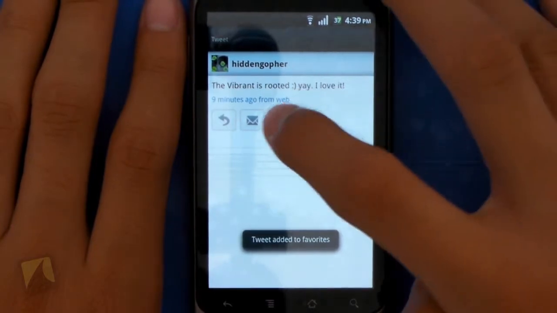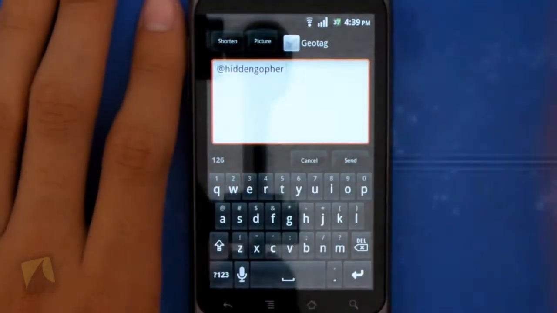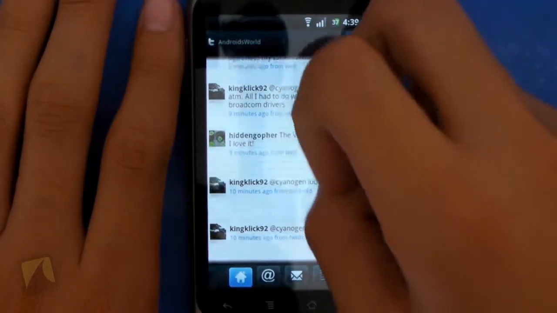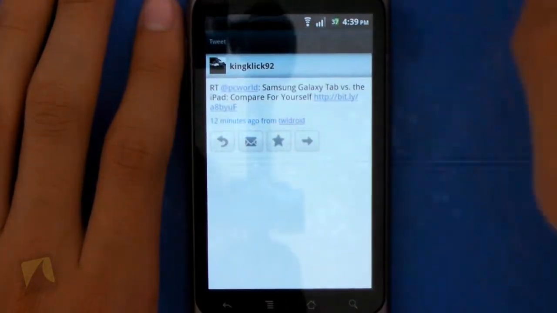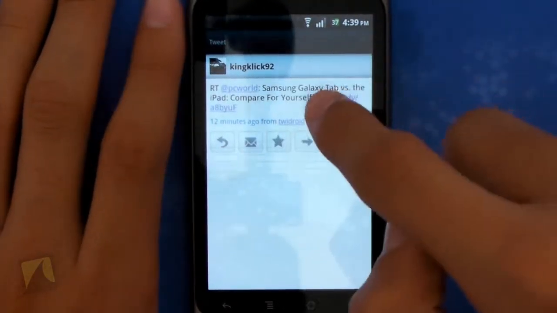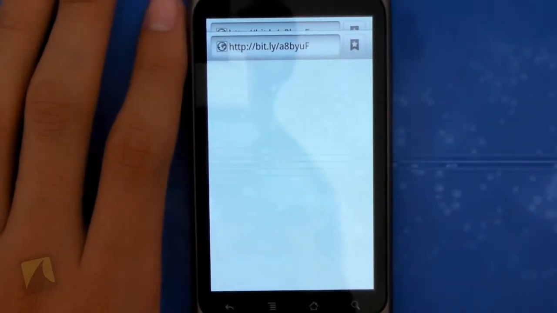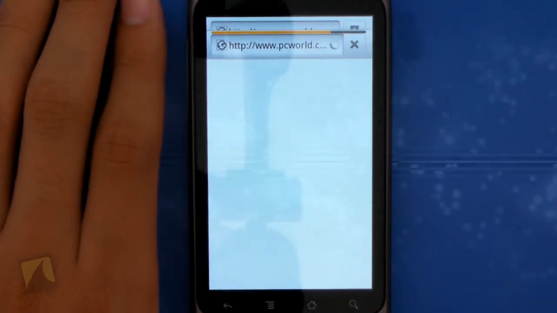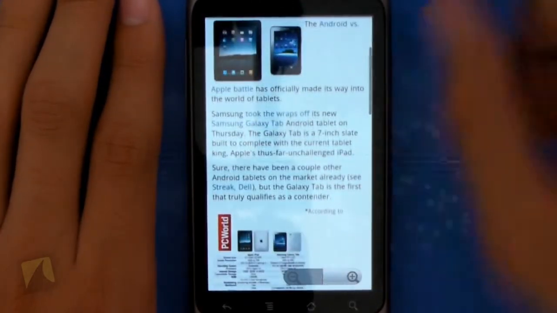Favoriting is very easy, so you can favorite it and unfavorite it very quick. I can send him a message, or reply to his tweet, and there we have the reply screen. You've already seen that though. So a very nice experience there, and when you're scrolling through, very nice. When you have any links or profiles in a tweet, you can just tap on them. That'll take you to the browser, and it will load up eventually. And there we have it.